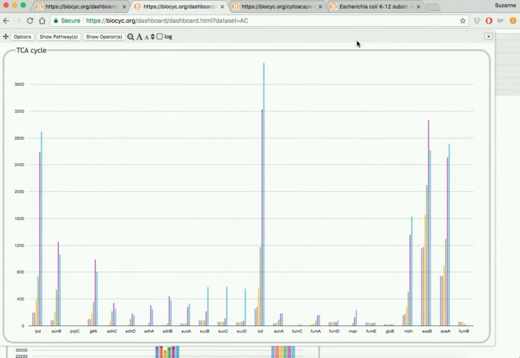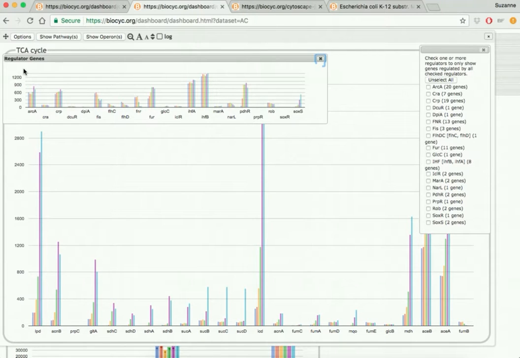If you wish to see how the expression of transcription factors known to control these genes correlates with that of the genes themselves, use the Show Filter Regulators command in the Options menu. This operation brings up two insets. The first shows expression data for all the regulators of TCA cycle genes. The second allows us to zero in only on those genes regulated by a selected set of regulators.